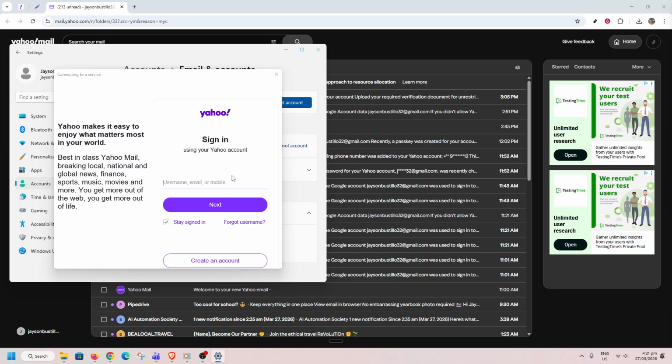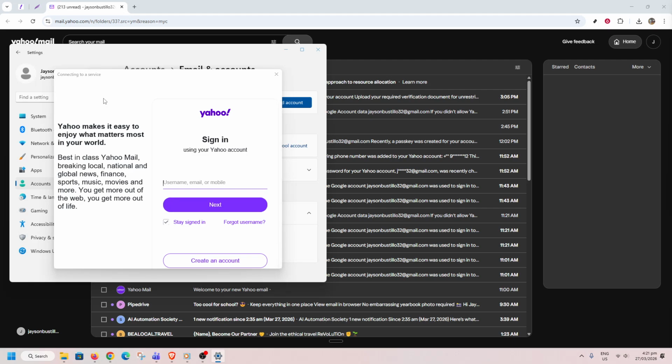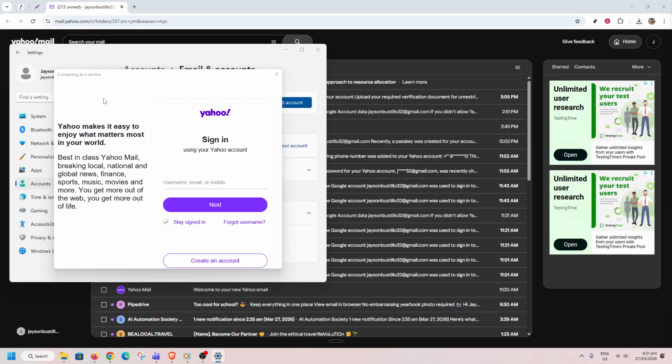And there you have it. You've successfully added your Yahoo Mail account to your Windows 10 desktop. This setup allows you to access your emails directly from the built-in Mail application, making it easier to manage your correspondence without needing to open a web browser each time. Remember, even though the dedicated Yahoo Mail app isn't available, this method provides a seamless and integrated experience for managing your emails on your Windows 10 device.